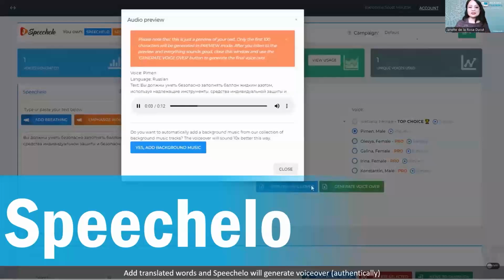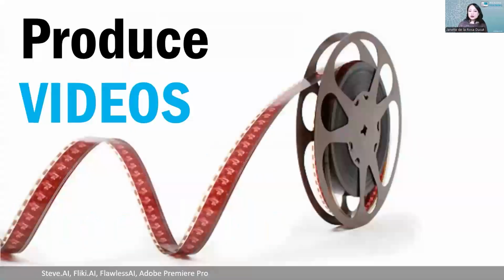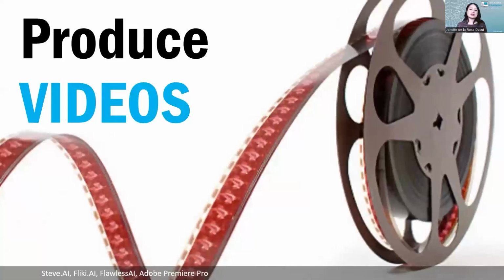So Speechelo is an example of many of the tools out there where you can add translated text into it and it'll take those words and it'll generate a voiceover in pretty accurate sounding accents. So if another language is out of reach, it can easily be addressed by using AI. So AI can help you narrate, but one of the most interesting things that AI does is produce videos.